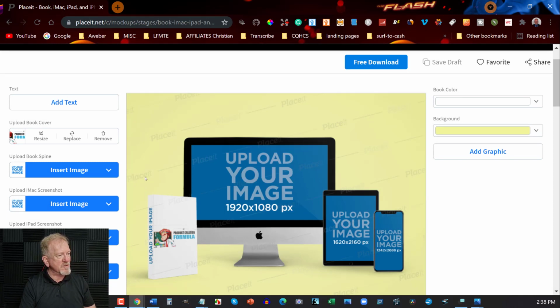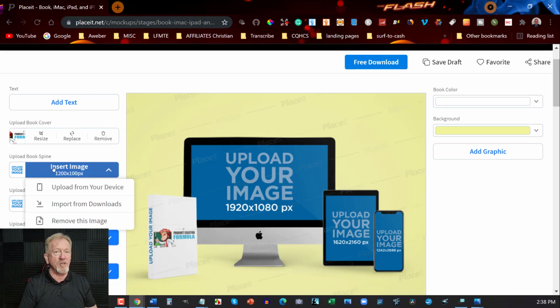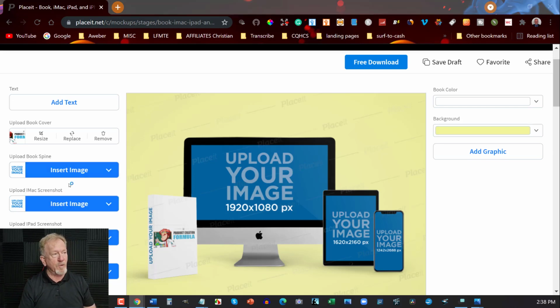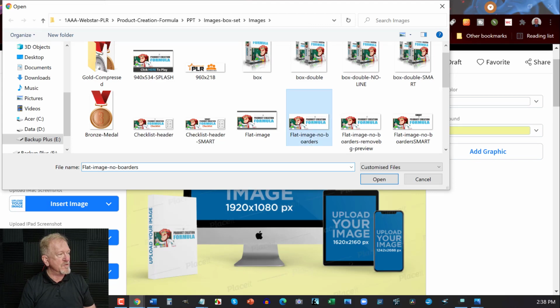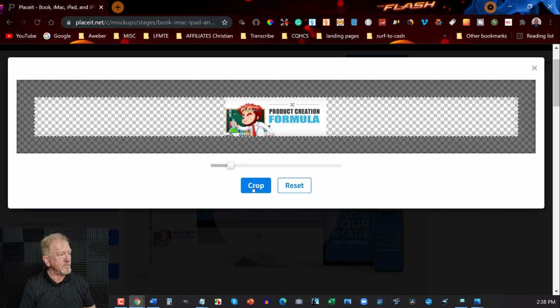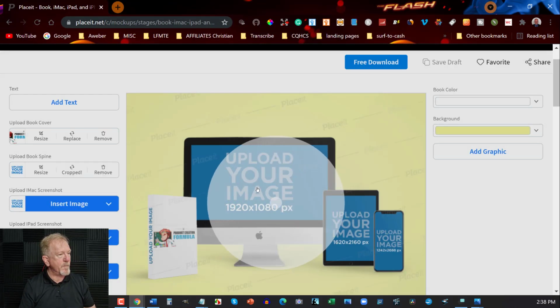Don't worry, the words where it says Placeit, when you download it, those words will be gone, under the condition you have the free one. If you have any paid ones that you've got, you will need to pay for the watermark to go away. So I'm just going to use this one again. Yes, we're going to crop it there.